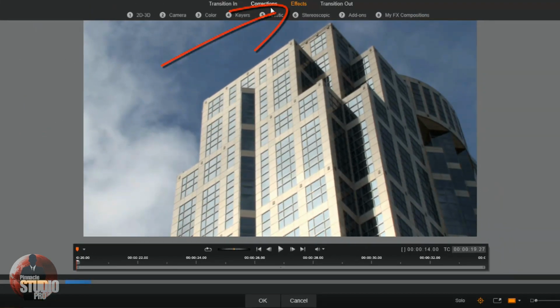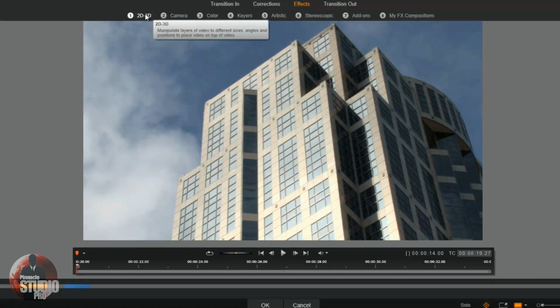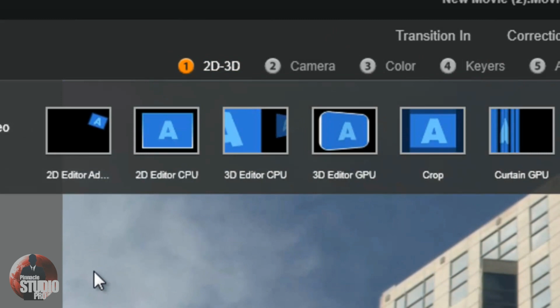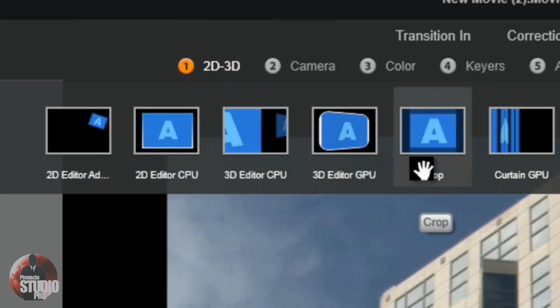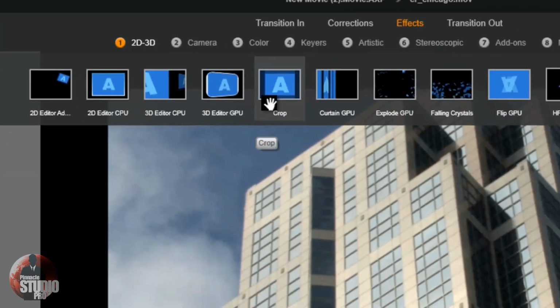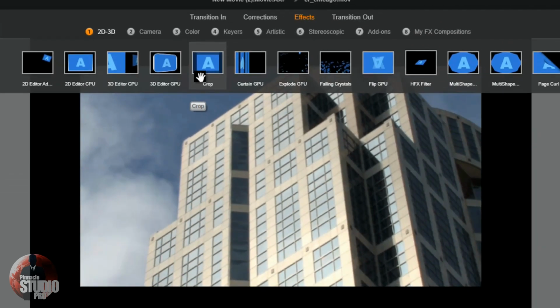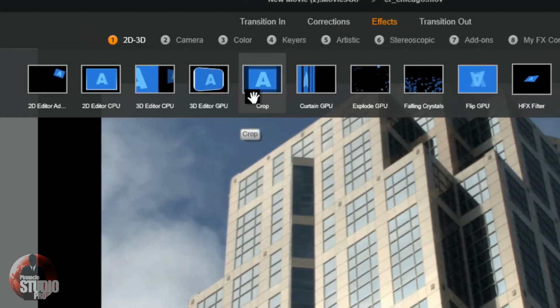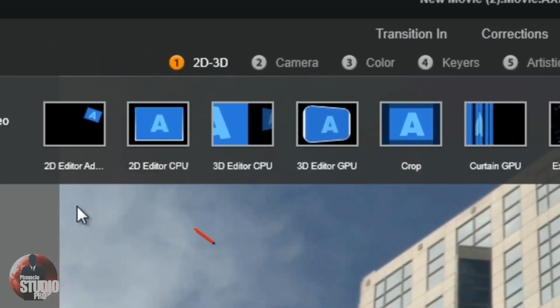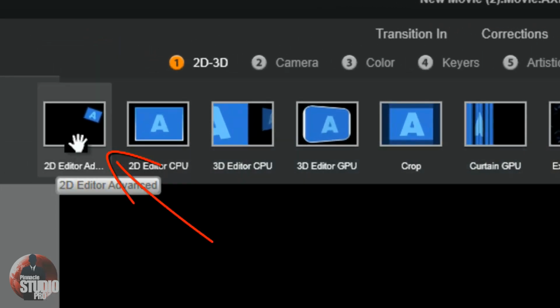Now, stay in the Effects tab and then go to 2D, 3D. When you click on that, you see some choices and you might think you want to go to crop. But as you can see, when I highlight crop, it keeps all that black stuff around it. There is no way to really get rid of all of that nasty black border. So what you want to do is go to 2D Editor Advanced.